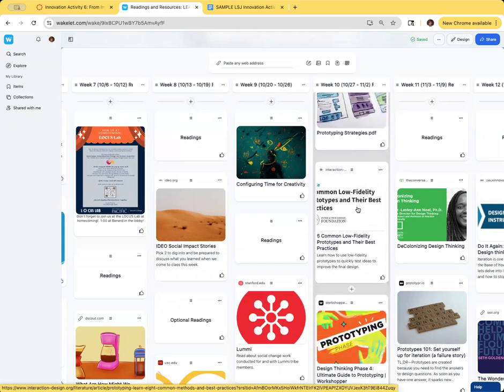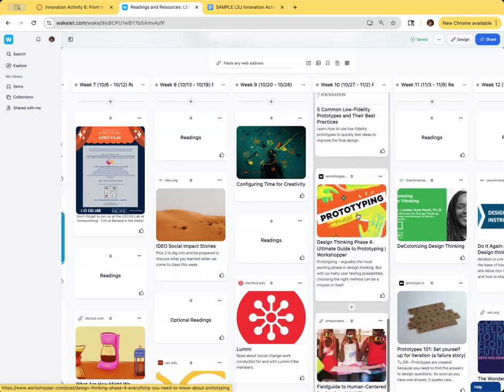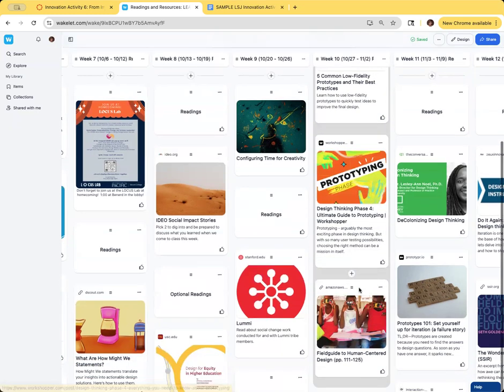There's also this web page that takes you to common low fidelity prototypes and examples, as well as this website that also takes you to prototyping ideas. And then, of course, there's our field guide to human-centered design, pages 111 through 125. In all of these spaces, you will find prototyping strategies that you might choose.